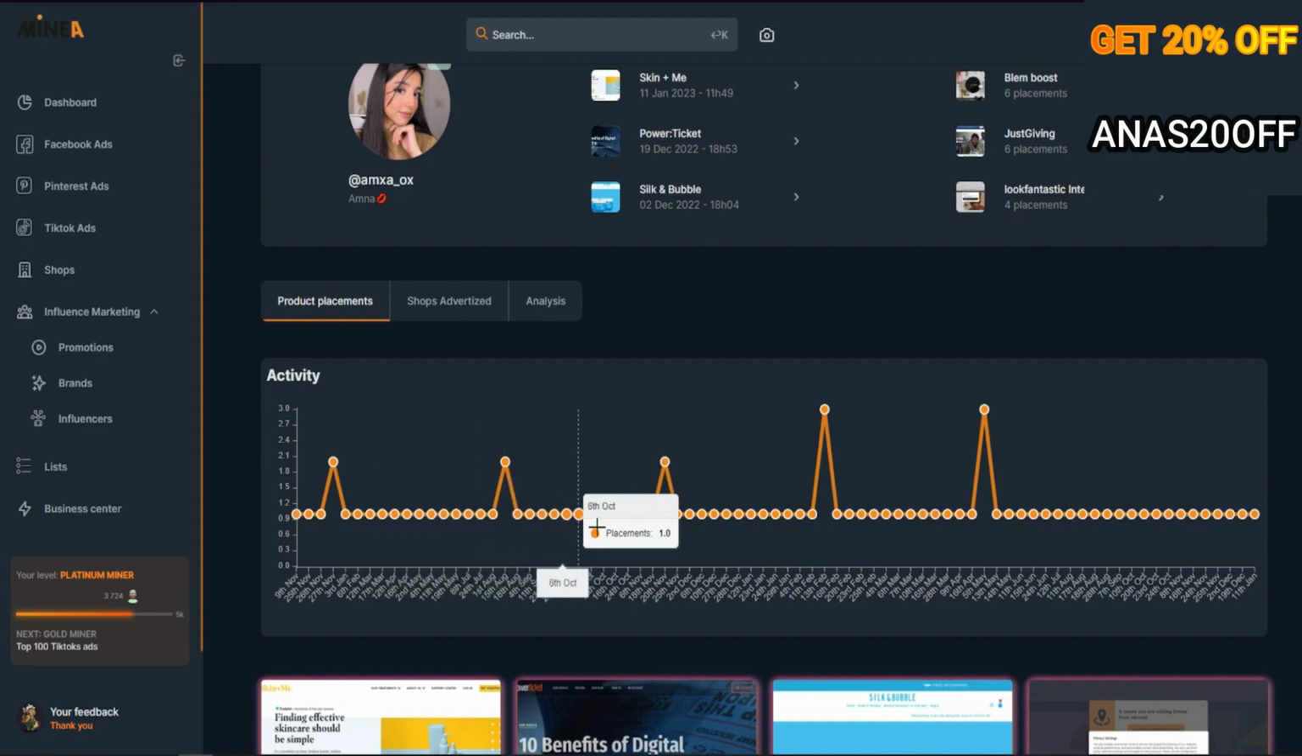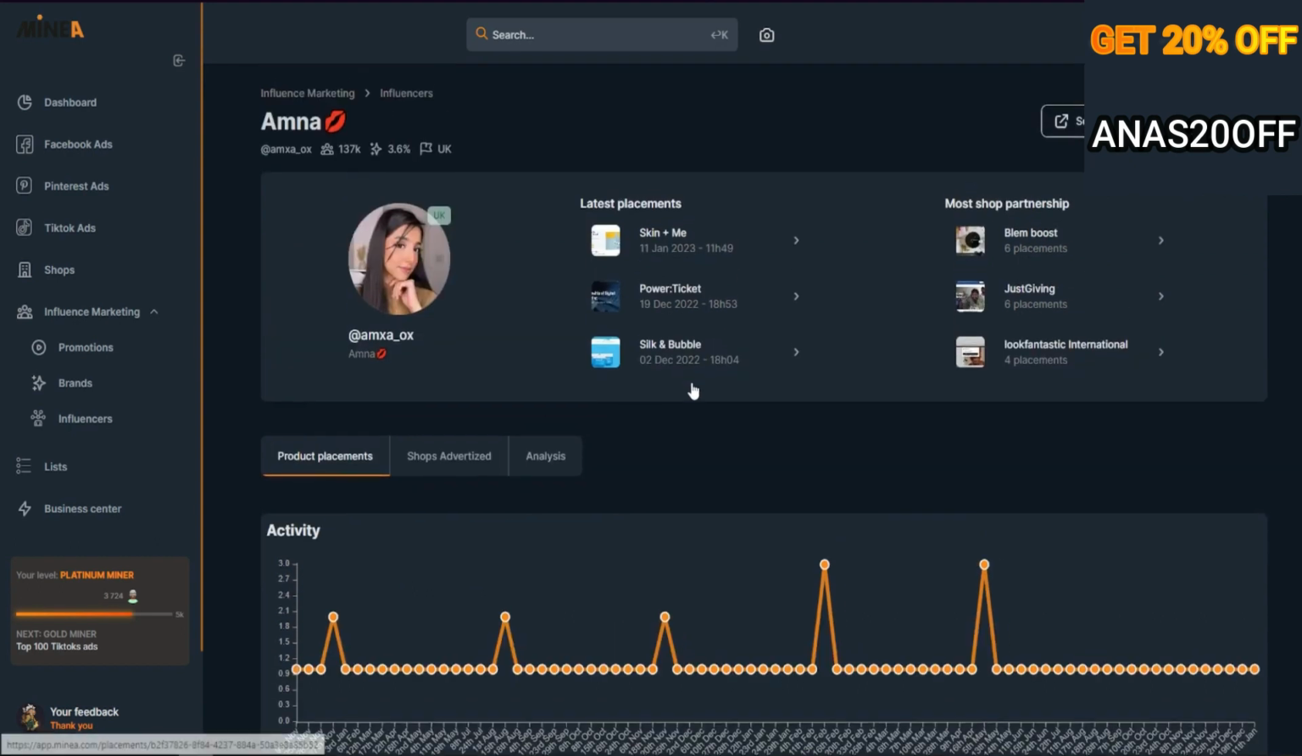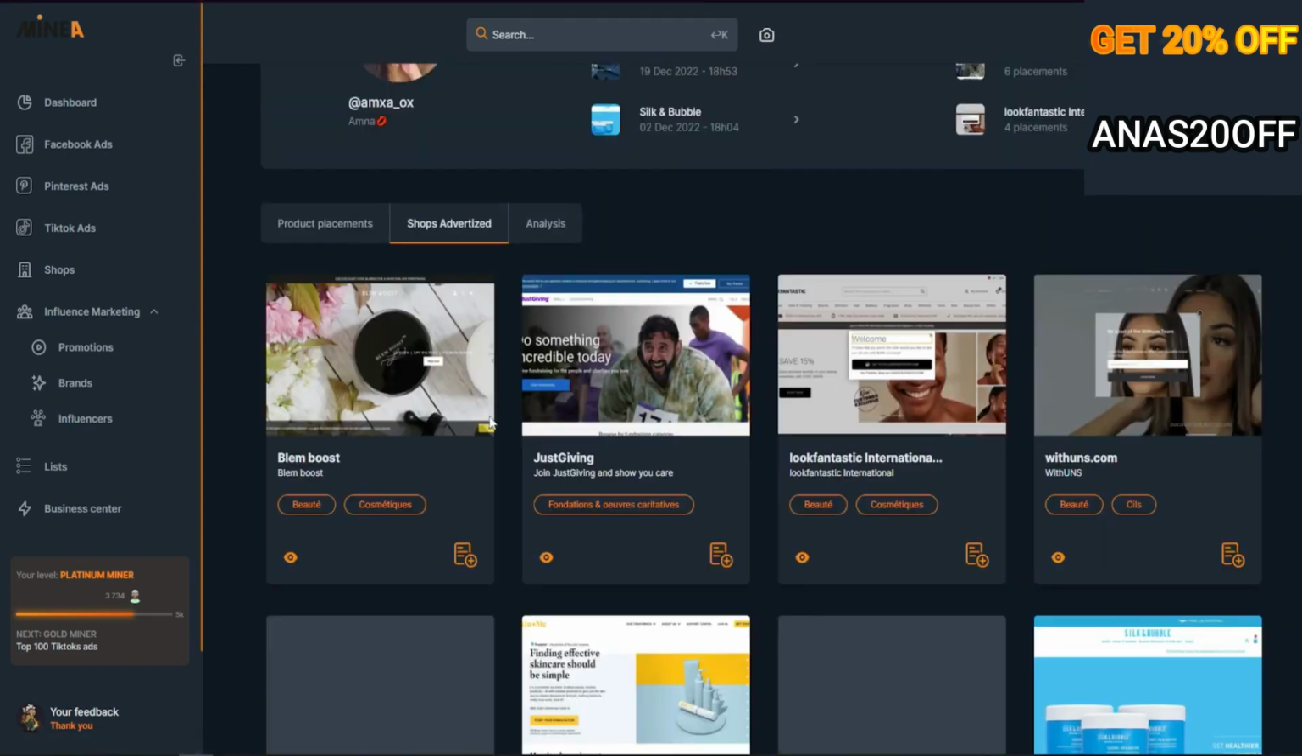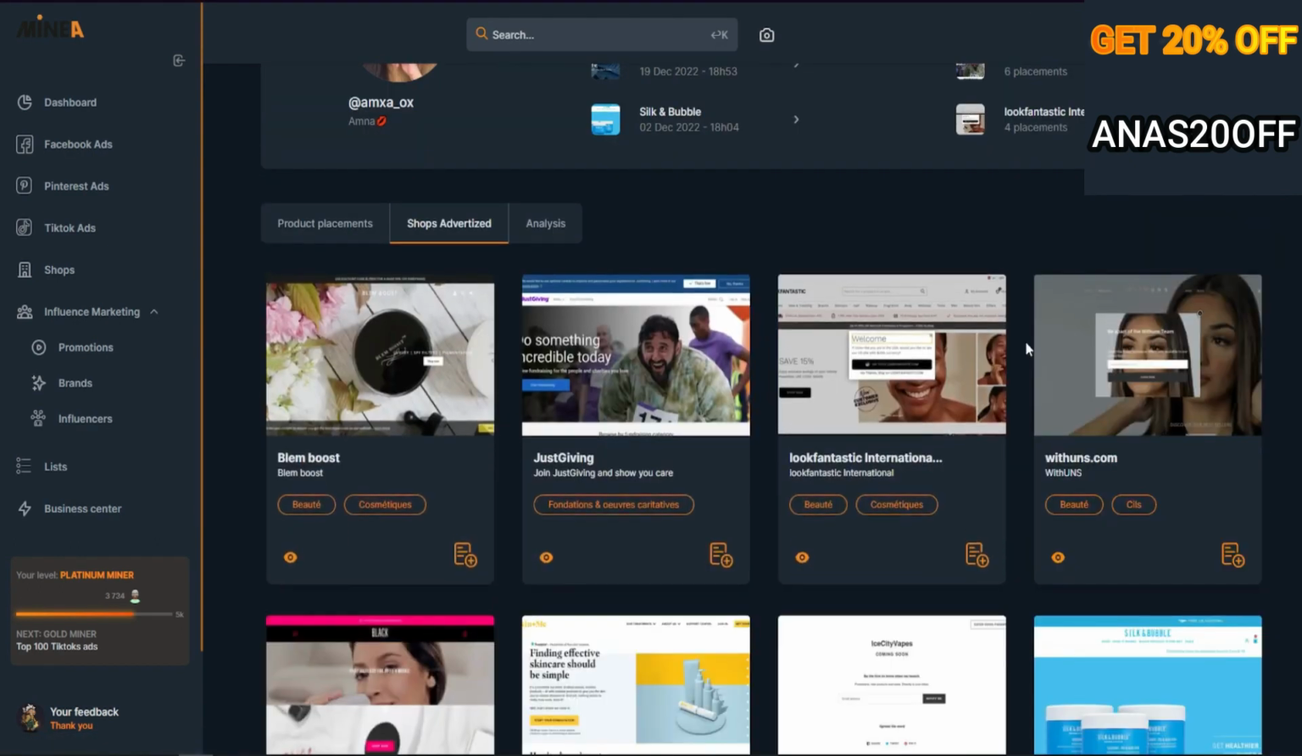I can have a look at the activity on her account. How many placements has she made? How frequent are they? You can see she's getting quite a lot of work. Literally at least once a month she's getting one integration. Not sure how much they pay. I can have a look at the shops advertised, so I can see which brands she has worked with, if they're in line with my brand's identity, if they're similar, if I like these brands and they're not scammy, then we can consider working with her.